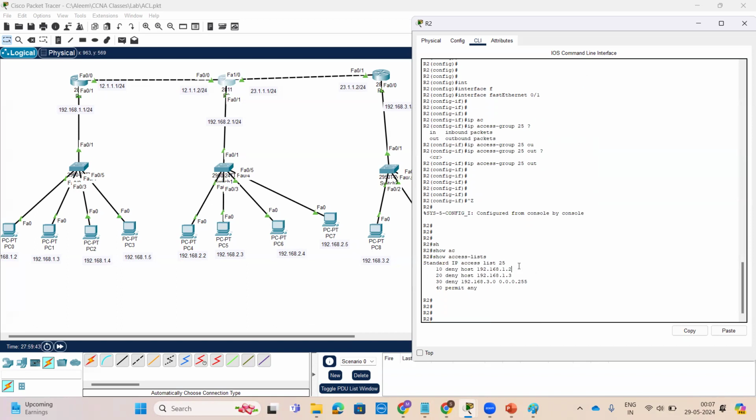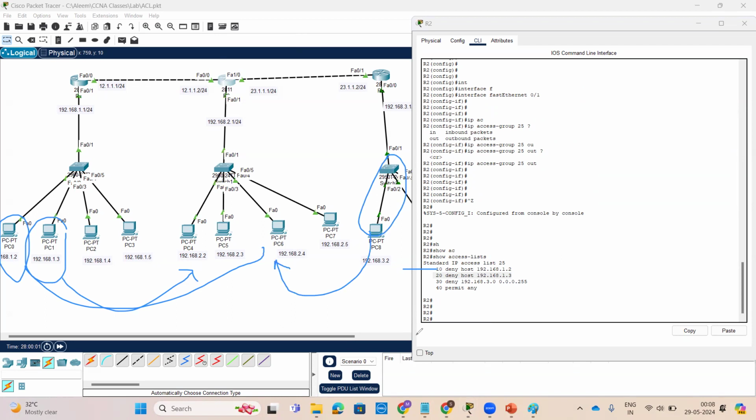The first sequence is denying this one, and the second sequence is 20, which is denying this entire network. This means it is denying the entire traffic. And the third one is that this entire network doesn't want to communicate with this one. Apart from that, anything else will be permitted by permit any. The 3 rules are there.